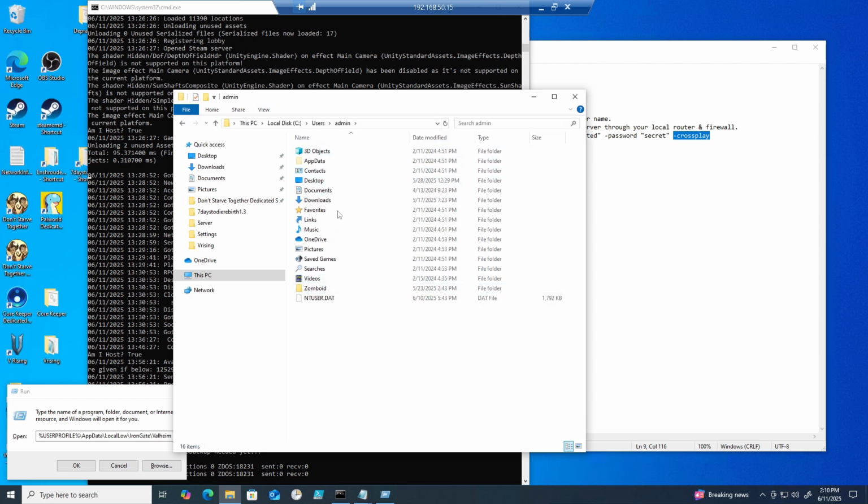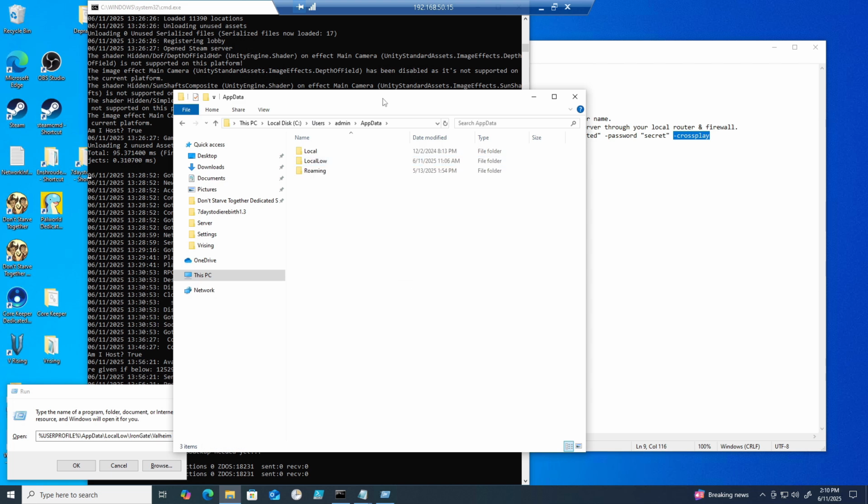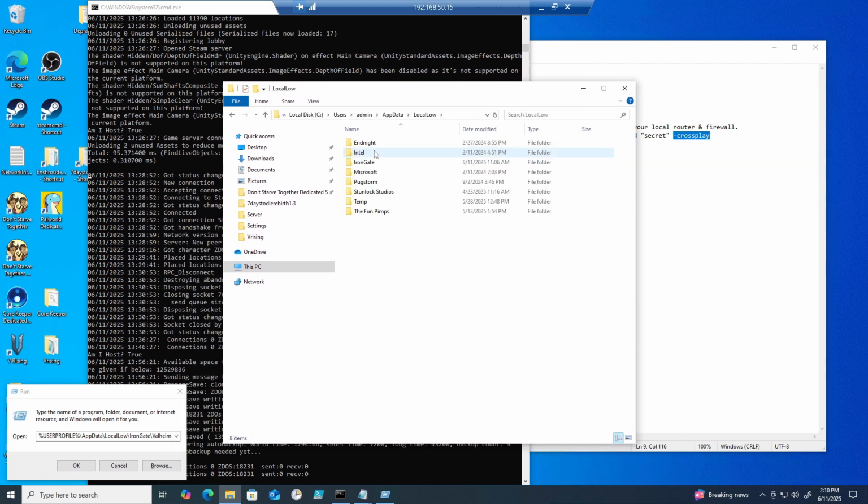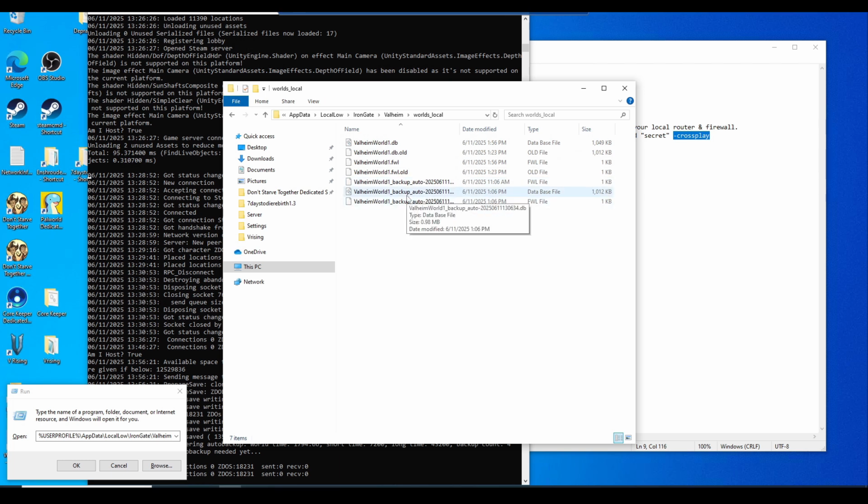So just doing this for an example. Now it displays. And now we're going to go to AppData, LocalLow, IronGate, Valheim, and worlds_local. And this is where you will have your backups of the world. You can pretty much load these off somewhere else if that's what you want to do, but it is backing it up automatically. But if you want to put it on a separate hard drive or something, feel free to do so. I highly recommend it if you're a big Valheim fan and don't want to lose everything.